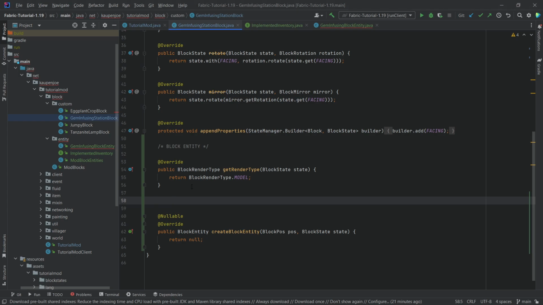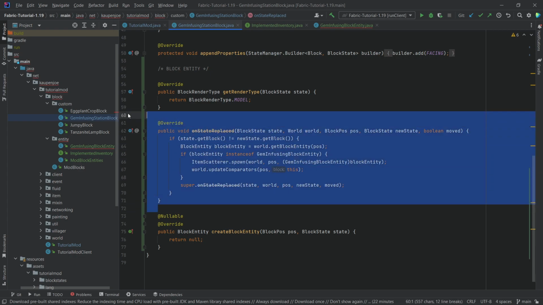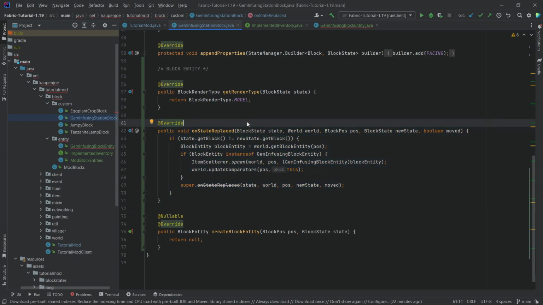We're also immediately going to just copy over some methods. That is the onState replaced method. Let's see. No errors present. That's great. So what does this do? Well, basically, it's just going to spawn all of the items that are inside of this inventory, right? So inside of the block entity itself, it's just going to spawn them into the world. So this is basically, if we destroy this block, all of the inventory is going to spill out. This is very important if you want that to happen.